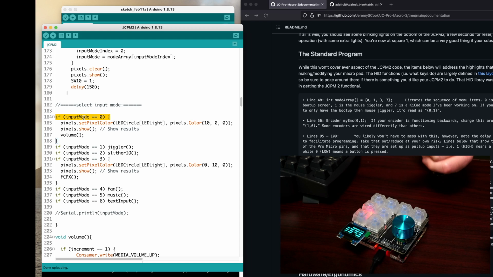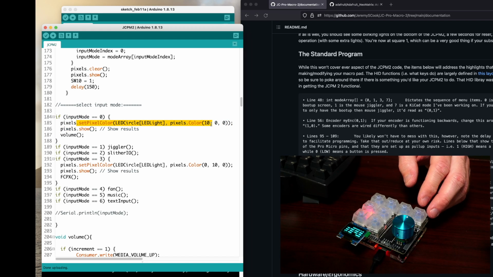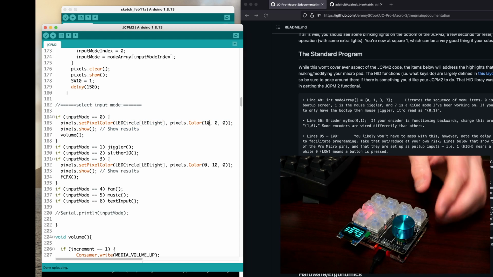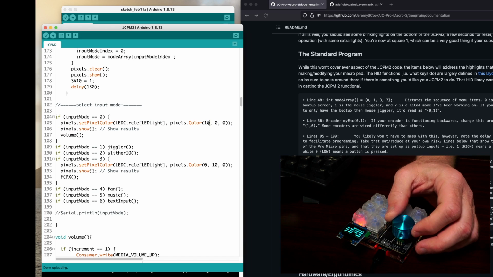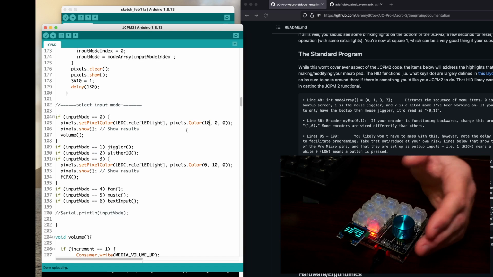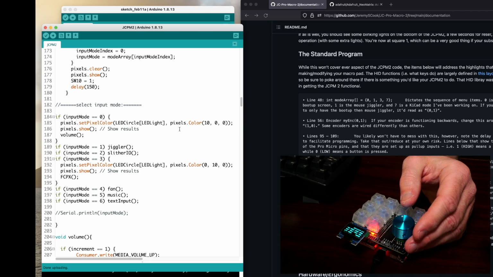If input mode equals 0, then you'll set the colors to 10, which is red. Basically, that's a standard one. You set that to 10, 0, 0, just basically standard red, because it's RGB values, and show the results. And then you'll go to the volume mode. And then if input mode equals 1, you go to the jiggler mode.